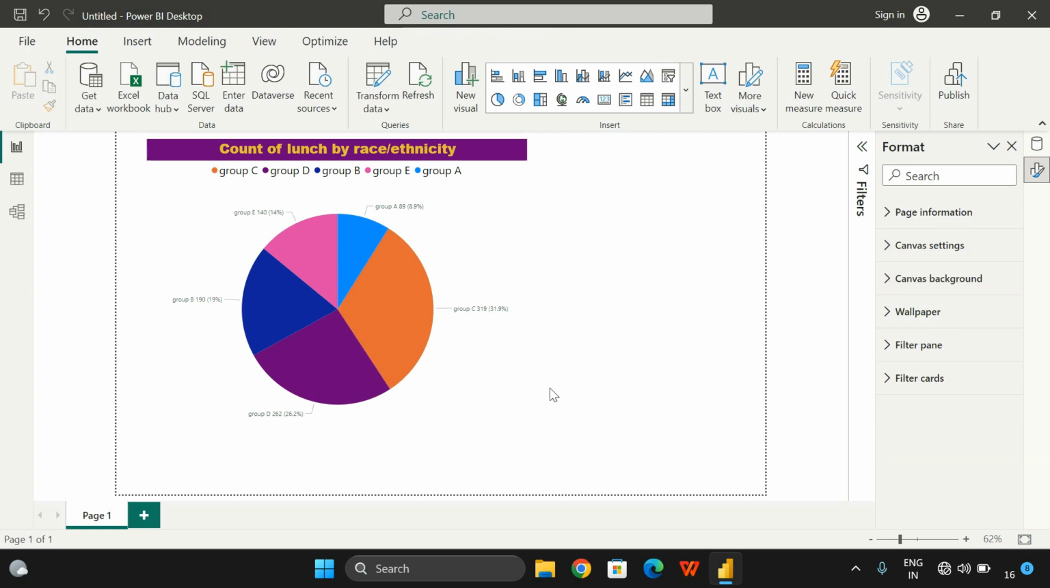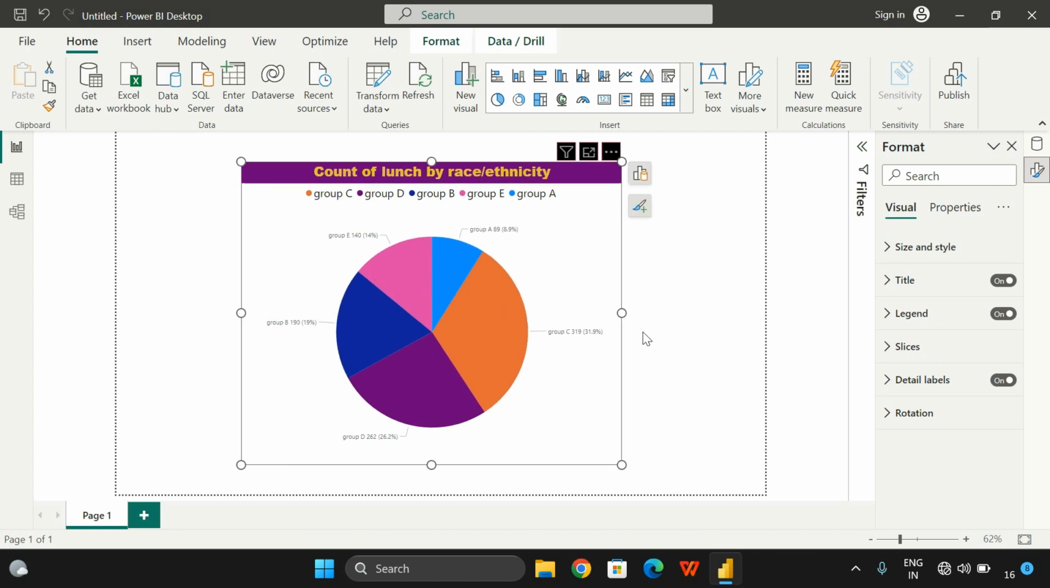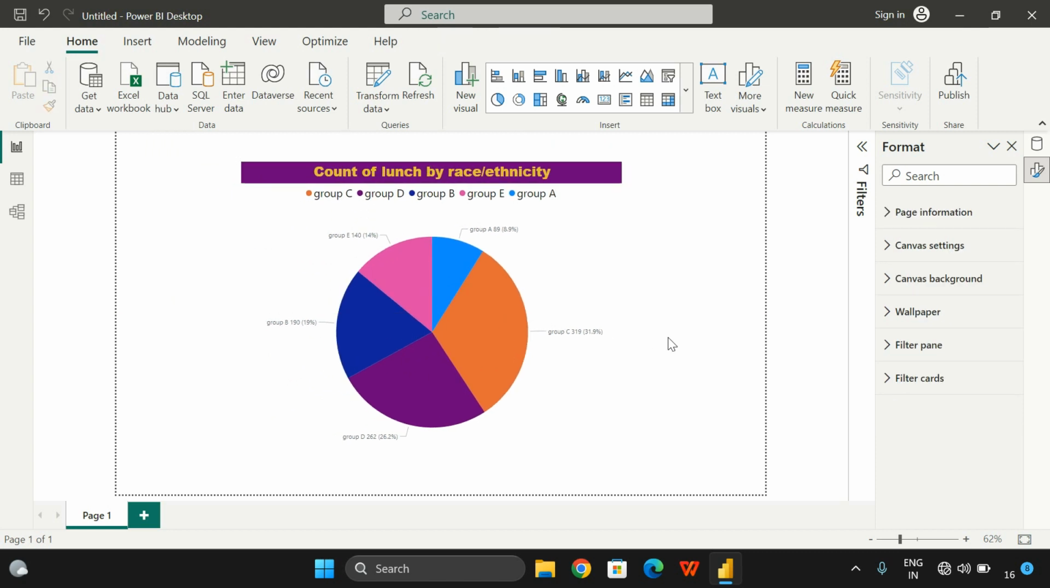So hope you understood this pie chart. If you have any doubts regarding this, feel free to post your doubts in the comment section. Definitely I will try to clarify all your doubts.